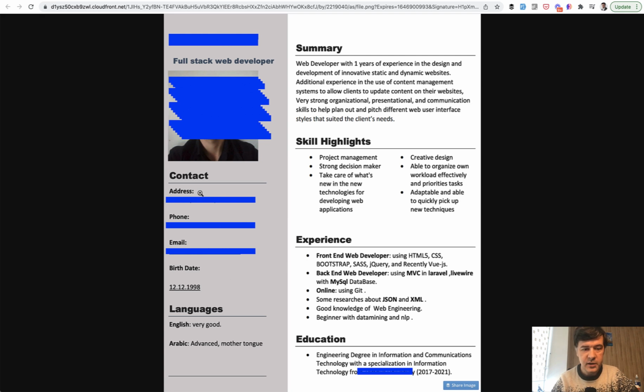Another example is on the left, so address on the same line, but blurred, of course. Phone, same line, and birth date, for some reason, it has a space and underlined text. Why? Also here, English very good with a dot at the end. Mother tongue without a dot. Again, you would think they are small details, but on a CV with limited time, every detail matters.